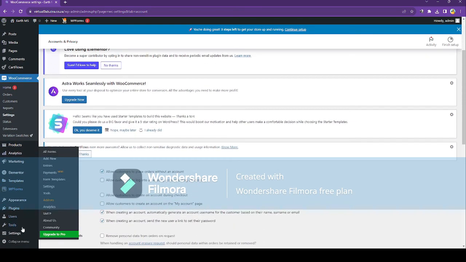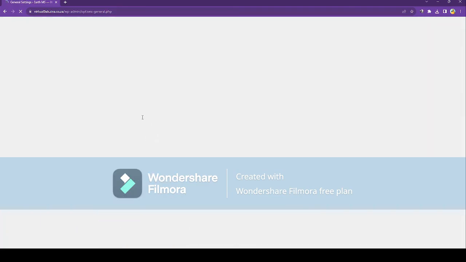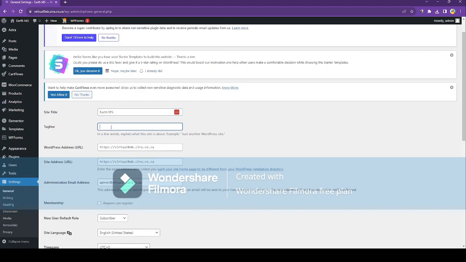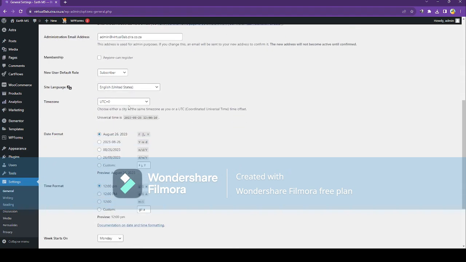Other settings that you can still do, if you look again on the left hand side here, you go to settings. There's other information that you can change there if it's critical for it to be changed. So you can see that the site title is fine, no need to change. Tagline, if there has been one provided, for example, you can just call it best furniture, in line with the website that you're selecting. All the other information, you must not change it, you must keep it as it is.